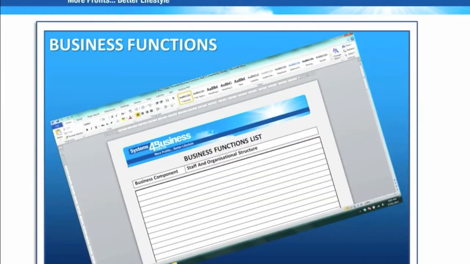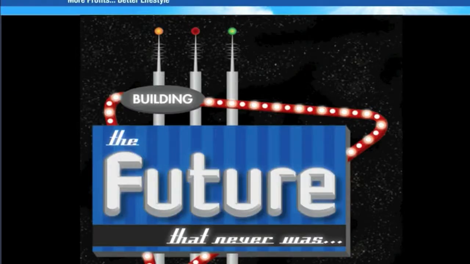So again, here we're going to use a template. If you haven't downloaded it, just pause the video now and start the video again when you've downloaded and printed the template so you can write on it. This exercise is to capture in one succinct list all of the things that the business does under the heading of staff and organizational structure.